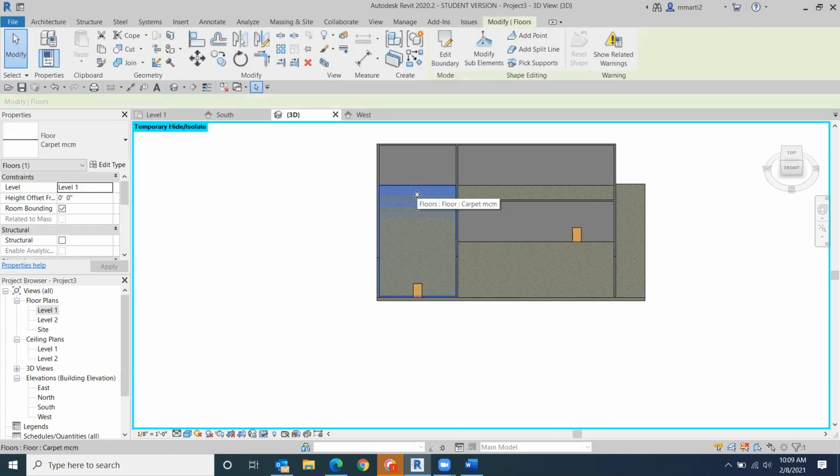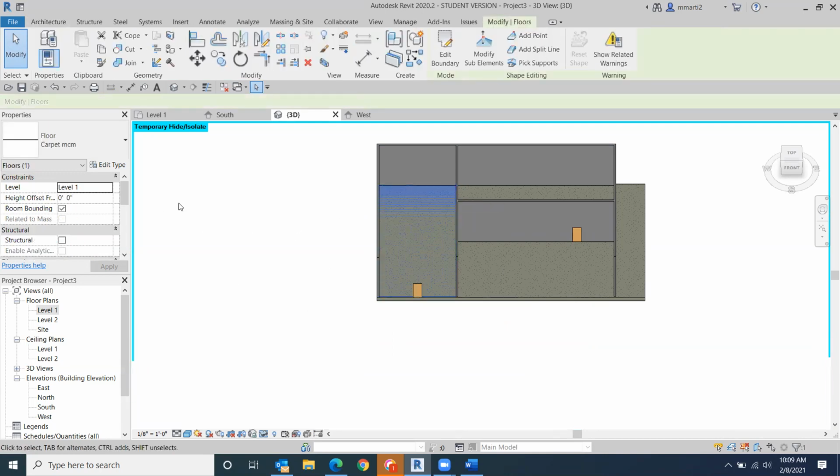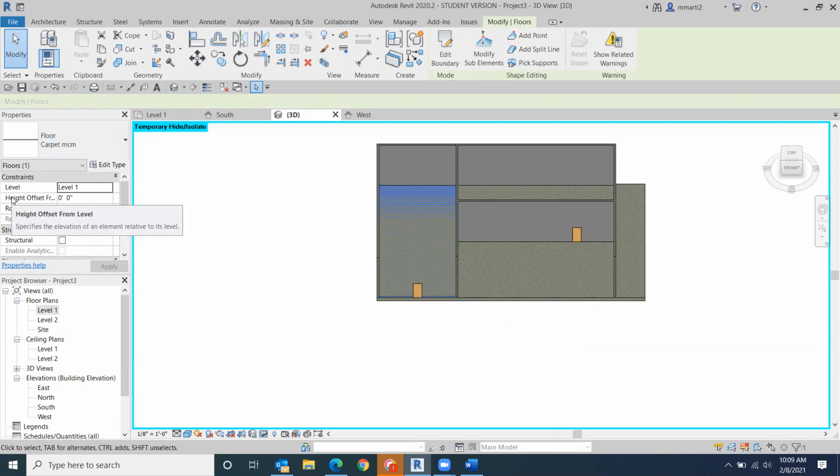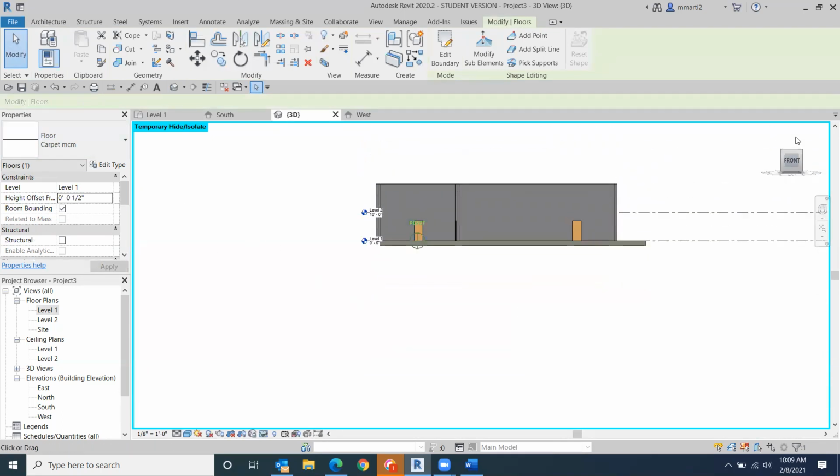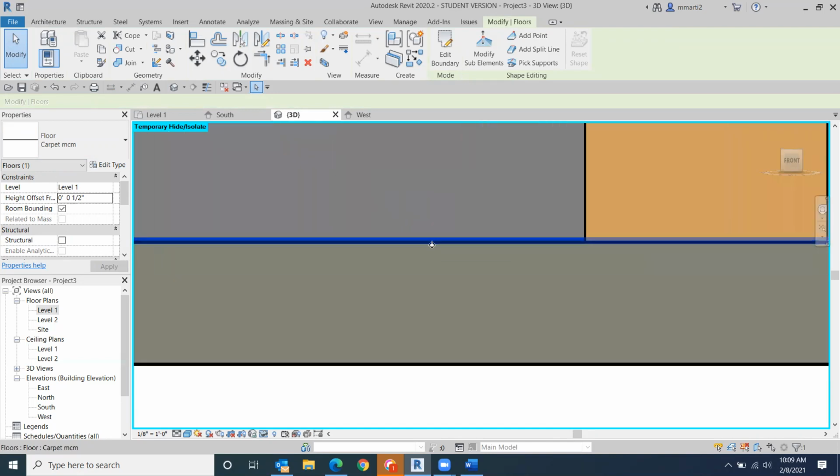So I'm going to click on this finished floor, make it active. I know I'm on the finished floor because it says so right here. This is where that height offset is going to come into play. So it's all set on the same level, which is 0. I want to raise this the thickness of the material that I created. I created a 1/2 inch piece of carpet. Now I want to raise this 1/2 inch. When I do that, it's going to correct itself. Let's come in for a side view.